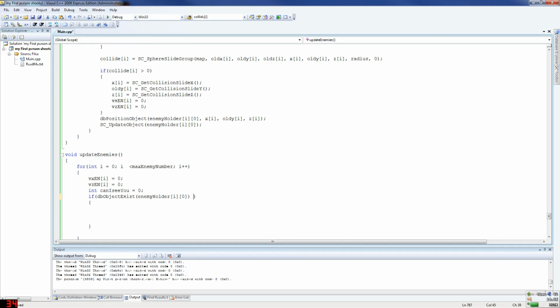Yeah, and so we only want to update them. Enemy holder I, and you got 5 here, equals 0. So if the enemy does exist, an enemy holder, right? Now this means that the enemy isn't dead. If it equals 1, that means the enemy is dead, and we don't want to update a dead enemy.